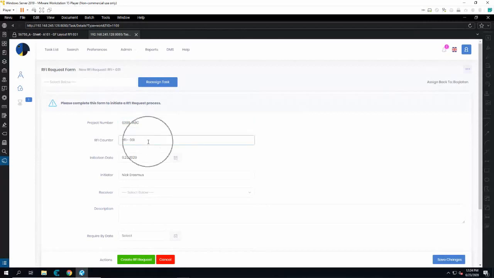Then automatically, sequentially, it will do the RFI counter for us. As you can see, I'm on RFI 31. Hopefully none of your projects ever have 31 RFIs. But for the first RFI, it would be RFI 1. The next one will be 2, and it will then automatically continue on for our record purposes. Then the initiation date will be today because I'm currently setting it up. So that is also an automated field. So I don't need to worry about it or think about it.